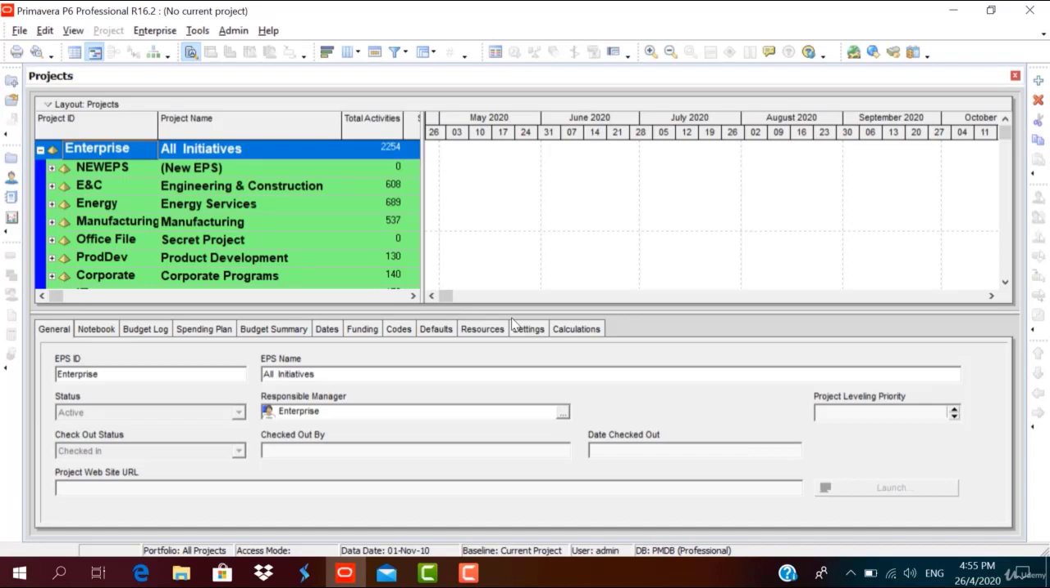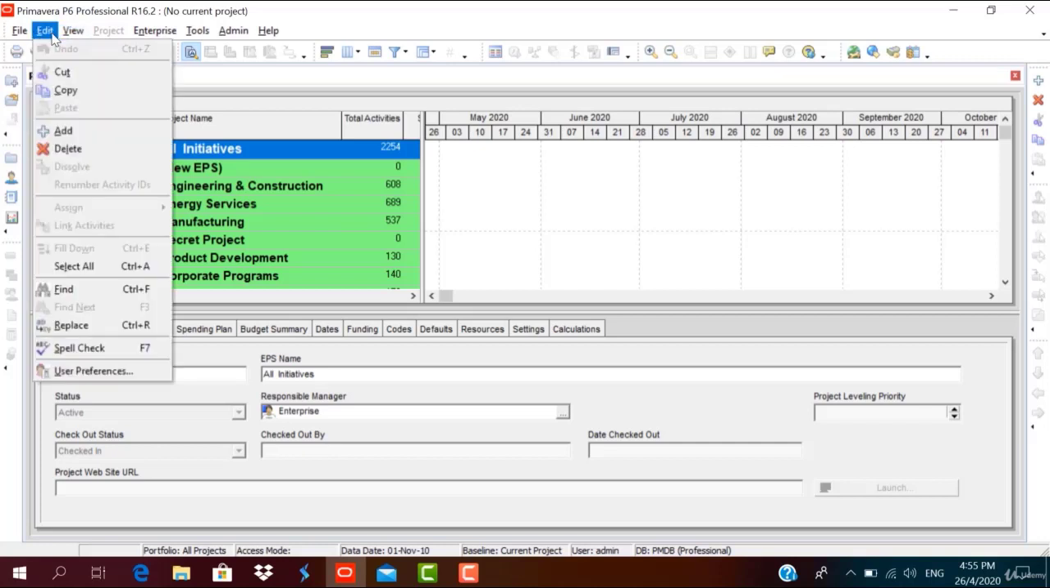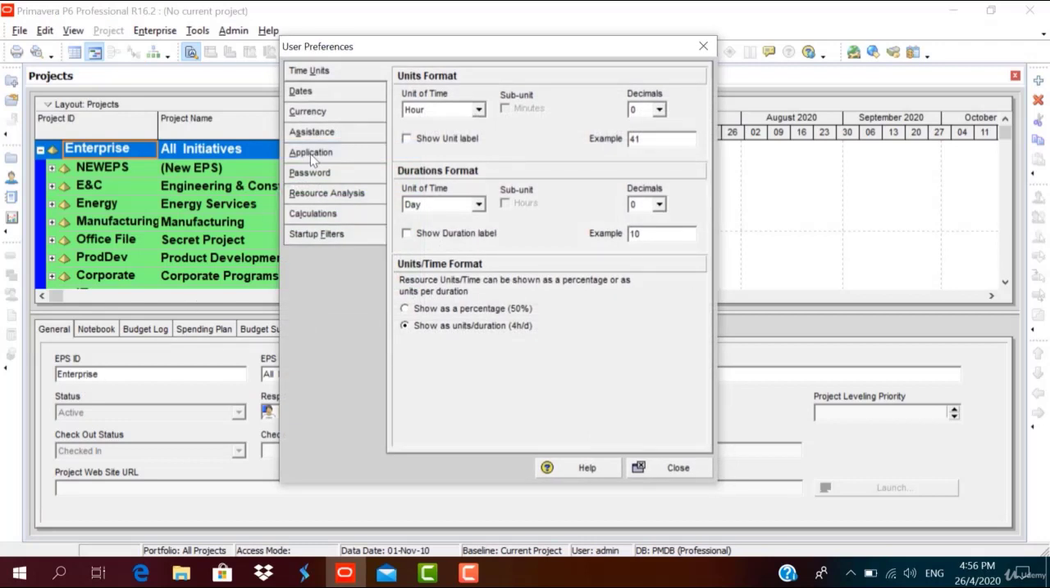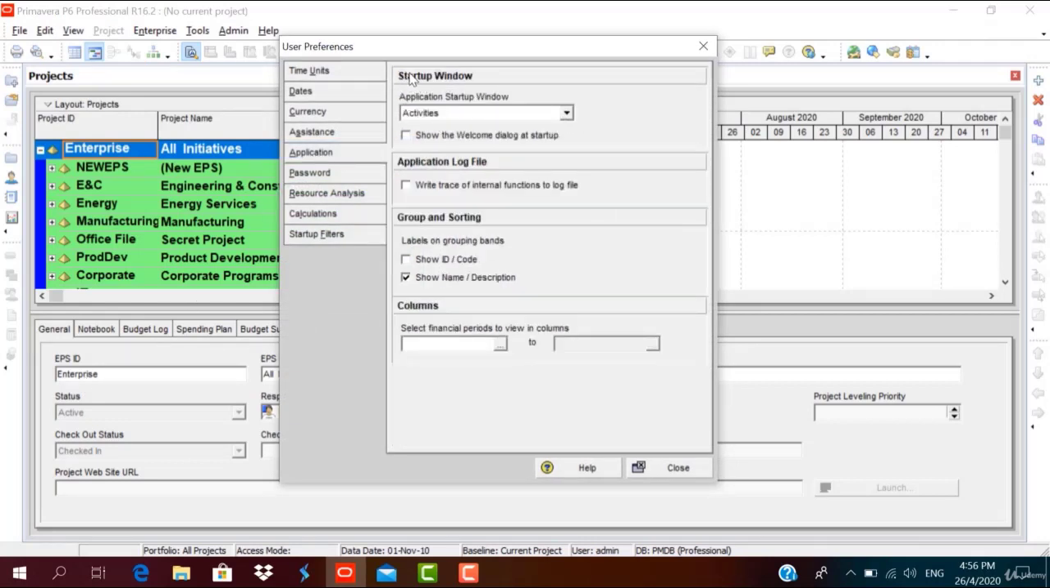So here I would like to change the startup appearance. I want to see the global project, create new project, and open recent project. To change the startup appearance window, go to Edit, click on User Preferences, go to Application. You can notice the startup window. Application startup window, you would like to see the project activities. Click on the activities.